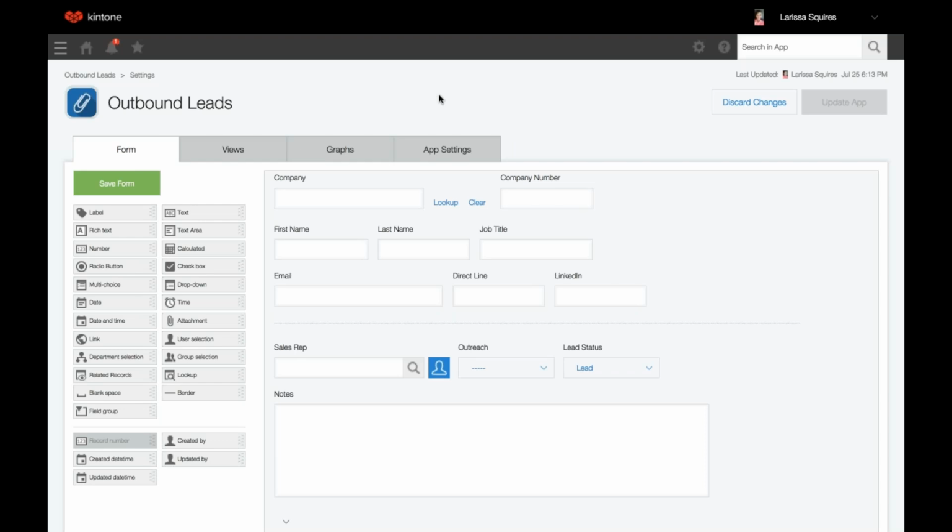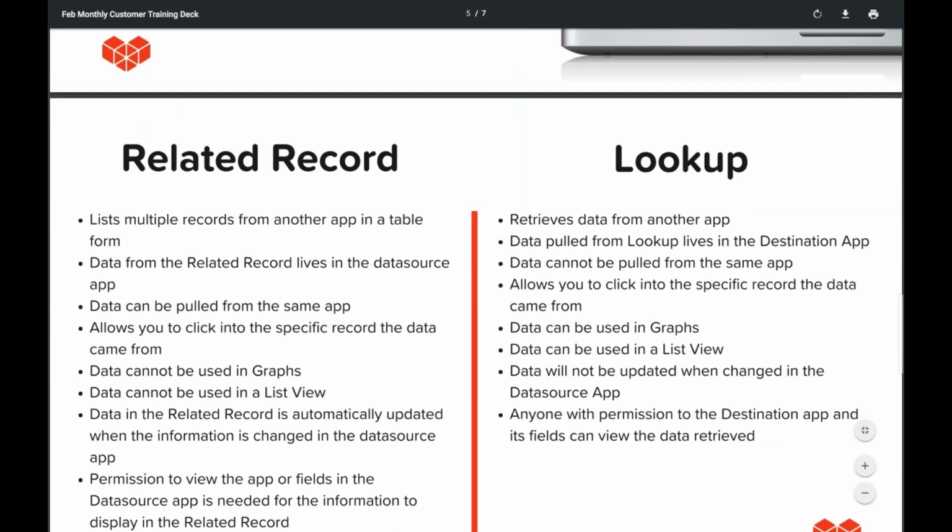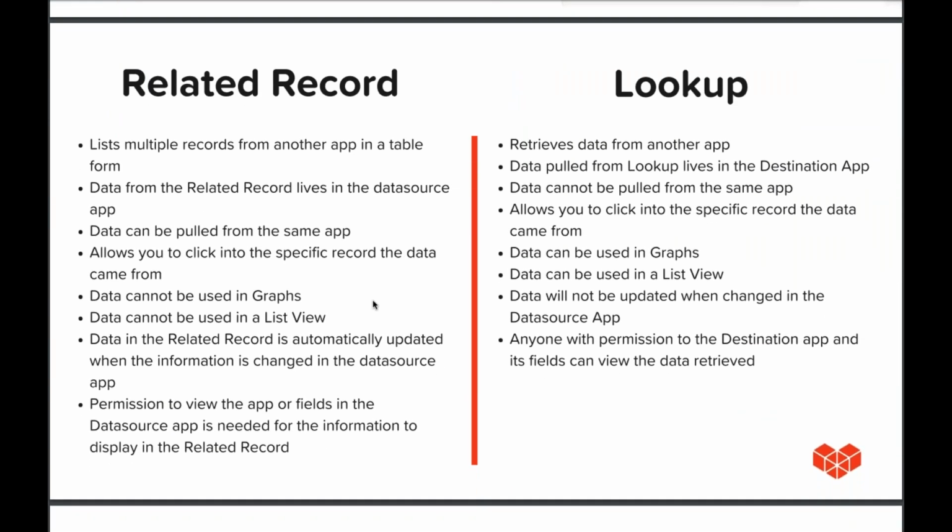So the last topic we have to go over is related records versus lookup fields. So now we're going to compare the two to see which would be best for your use case. So there are some key differences. So the main thing to remember is related records will list records from another app onto an app form, and a lookup field retrieves data from another app and places it in an app. So one retrieves and one just lists information within records.